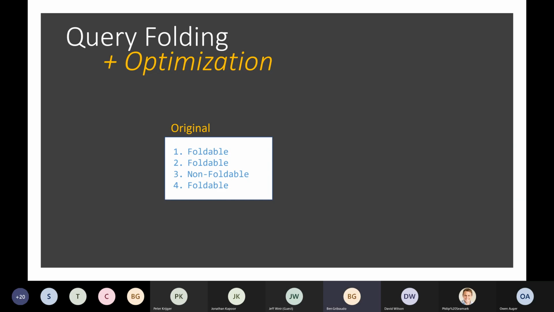So here's another set of steps. We've got 2 foldable steps, a non-foldable step, and then a foldable step. So what happens? The first 2 steps are going to be folded because they're foldable. The 3rd step obviously can't be folded because it's not foldable. But we can't fold the 4th step because what's before it, the 3rd step, isn't foldable. Is there hope? Well, you might be able to rewrite the expression to reorder steps so that you have 3 foldable steps before the 4th step.